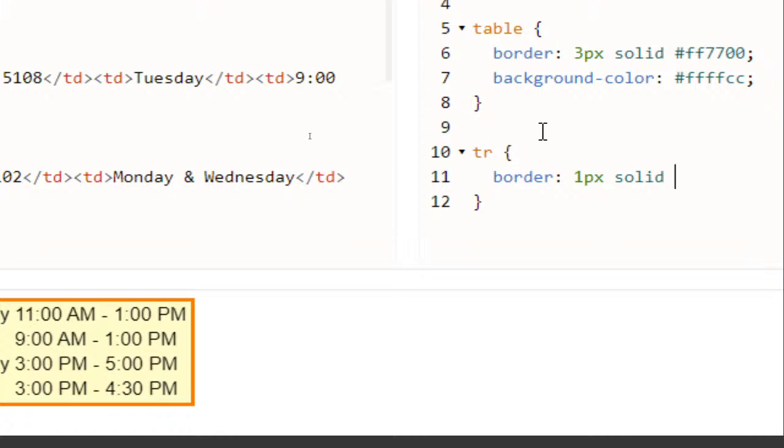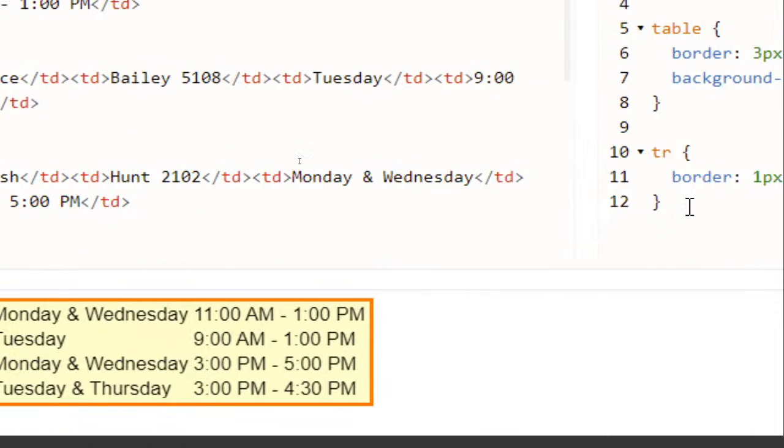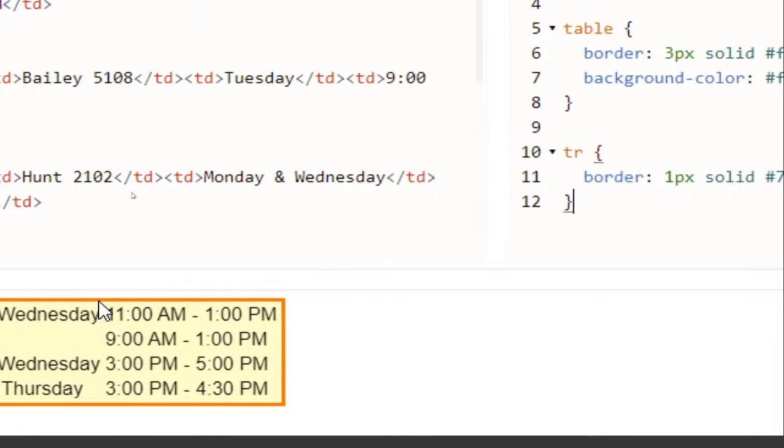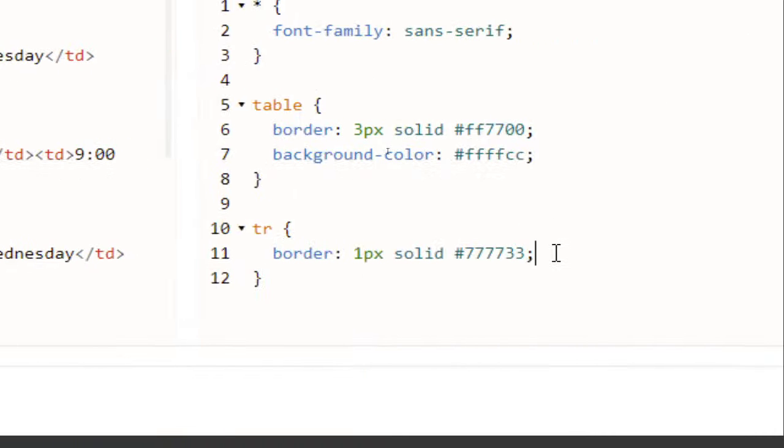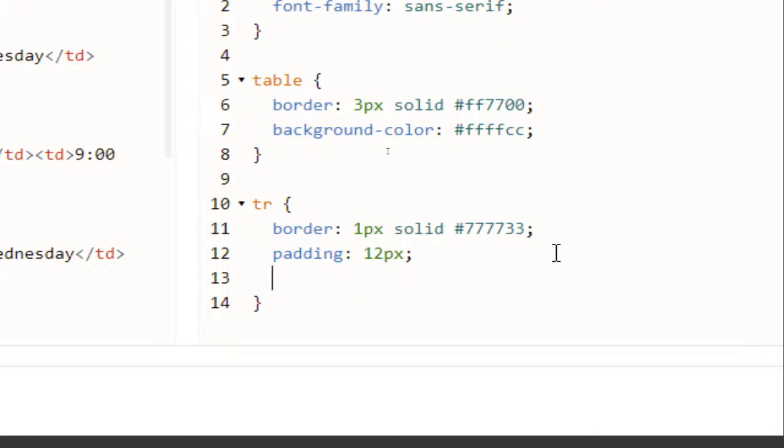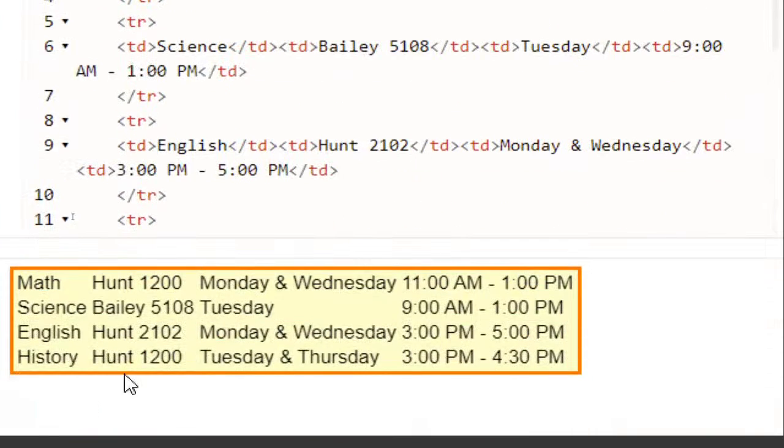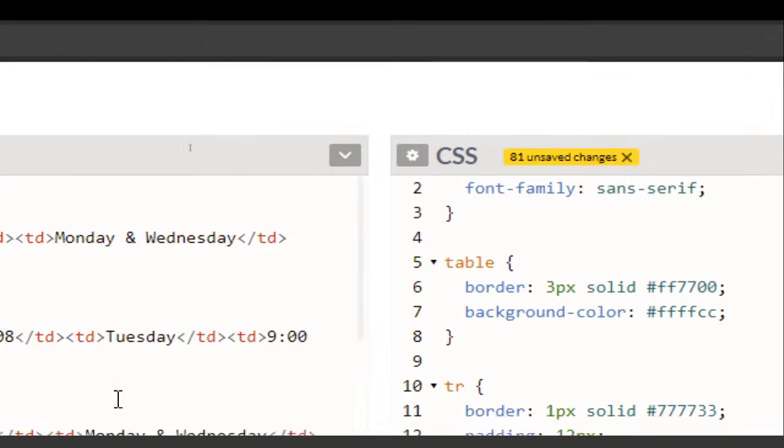So maybe we want to go like 777733, you know, something like that. Give ourselves a little border around our rows. We need to give ourselves a little bit of padding, a little bit of margin as well. So let's add some padding to our rows. And we don't really need any margin. Let's give this a save.